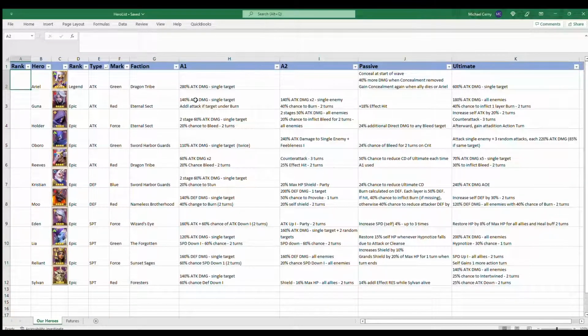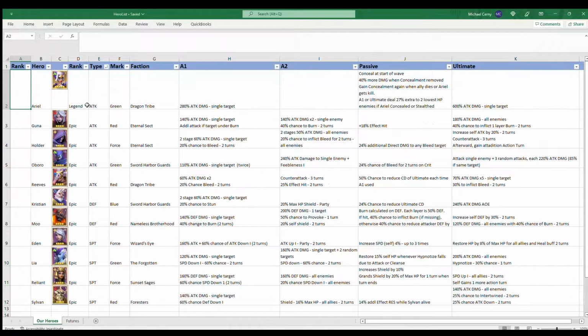All right, let's start with Ariel. Ariel is a legendary attack hero. She's the only legend that we pulled in the 12 that we got in our wish summon. We're going to expand her a little bit because her passive skill has quite a bit of text to it.